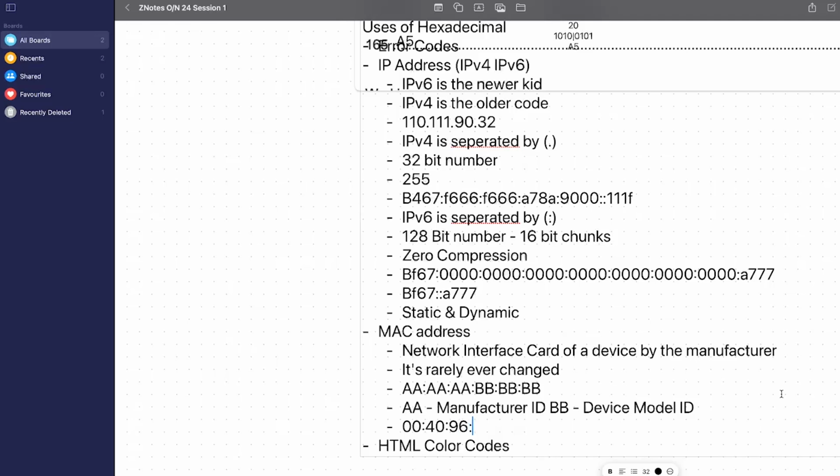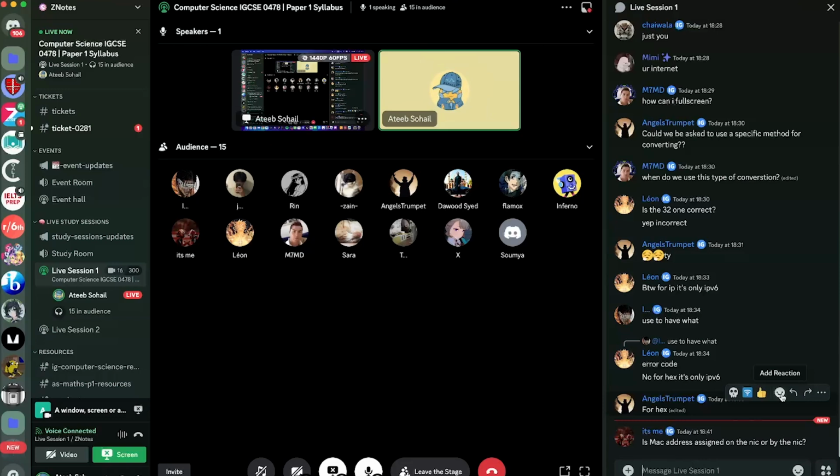So an example could possibly be 00:40:96:96:A1:67:88:C9, something like this. That's a MAC address. Is MAC assigned on the NIC? It is assigned on the NIC, the network interface card, by the manufacturer.